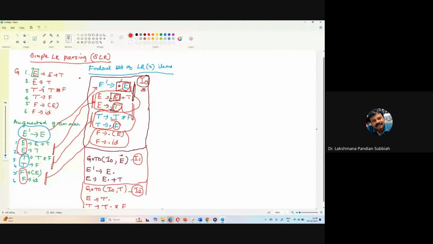This is state I2. Then what's the next step? Here, I0 comma E is over. I0 comma T is over. Next, I0 comma F. So you have to move I0 comma F. Go to I0 comma F, right? So that one is here. You have only one possibility of move.